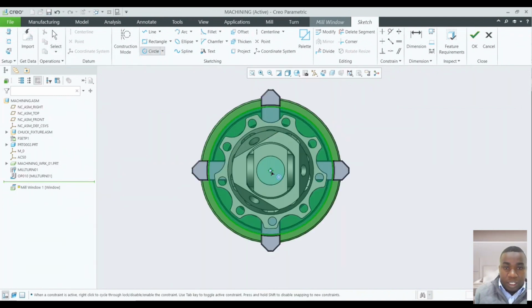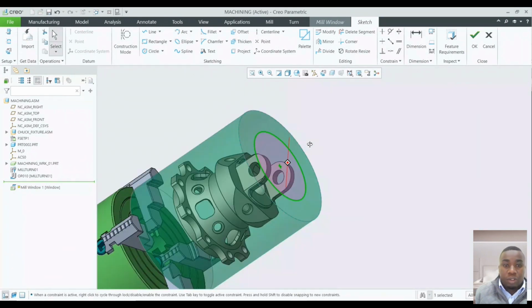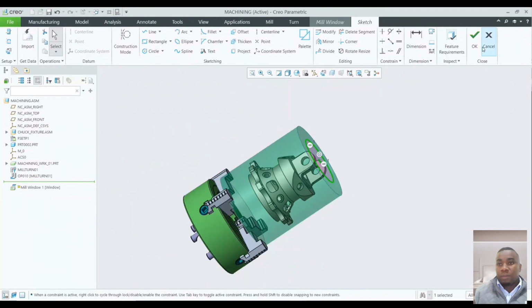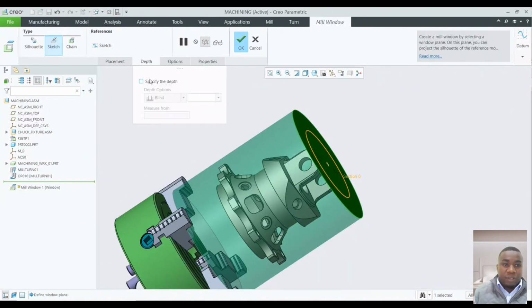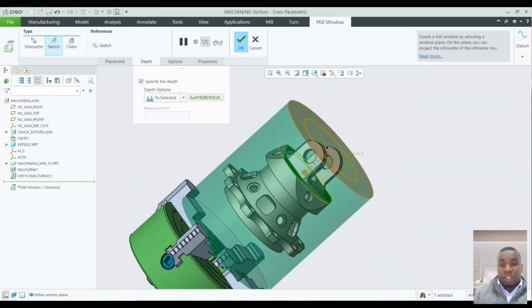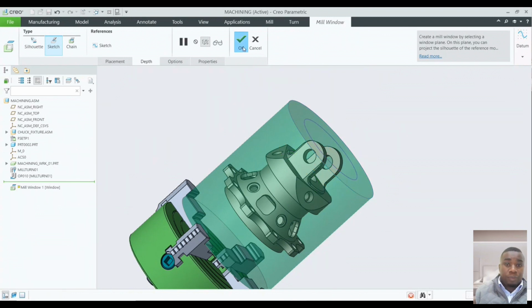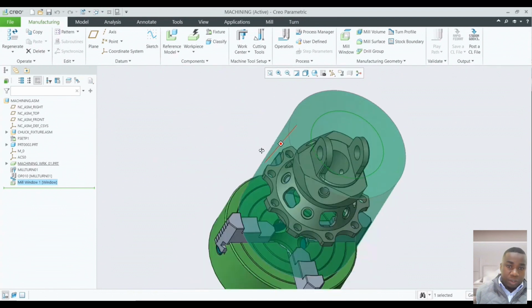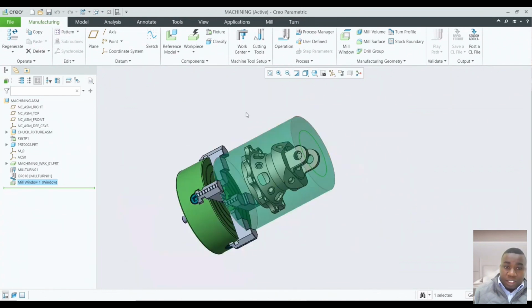So I'm going to create a circle that gives me the boundary that we'll use as we're creating some programs. I can also specify to what reference I want this mill window to go. That means I might want a tool that will cut from here until that specified reference. So there are other ways that I can also create my mill window. I could use things such as chain as well. Okay, so we've got our mill window then. Everything is taking shape.